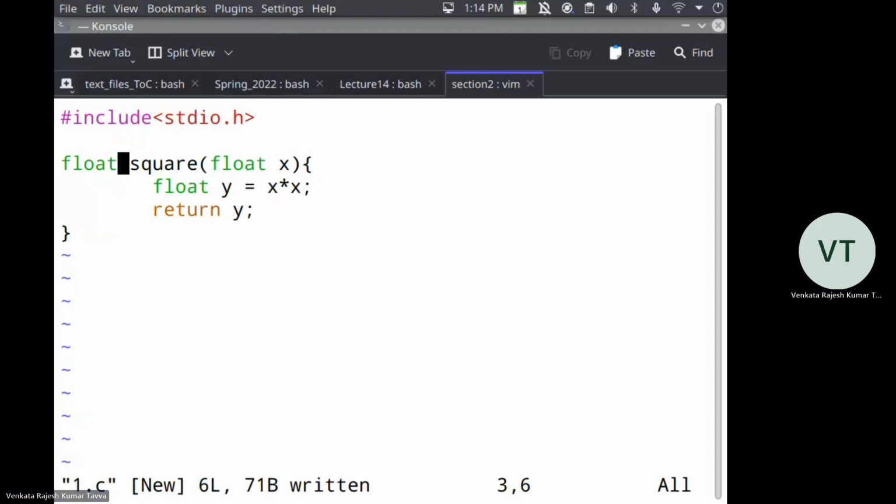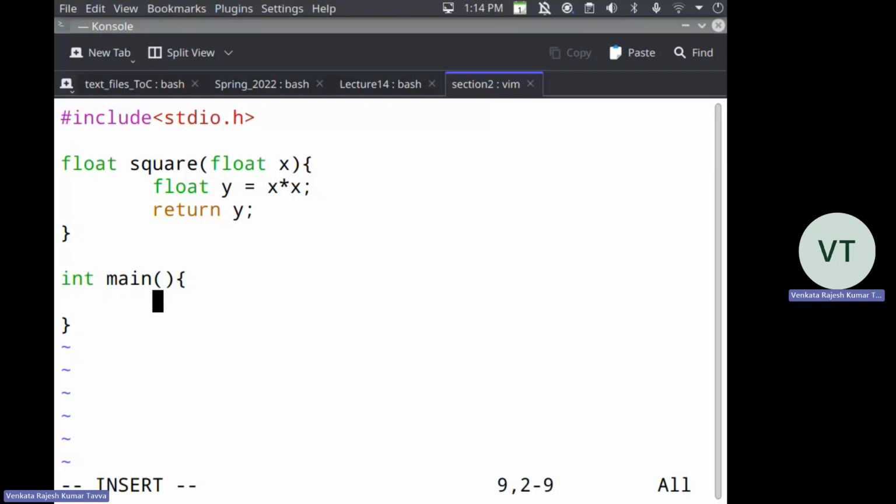All right, now I want to use this function, I want to call this function inside my main function, right? So a simple method is, I declare another variable, say float z equal to square of a particular number, say 5. Okay, I can give a number. I'm calling the function square, so I call it with a specific value, right?